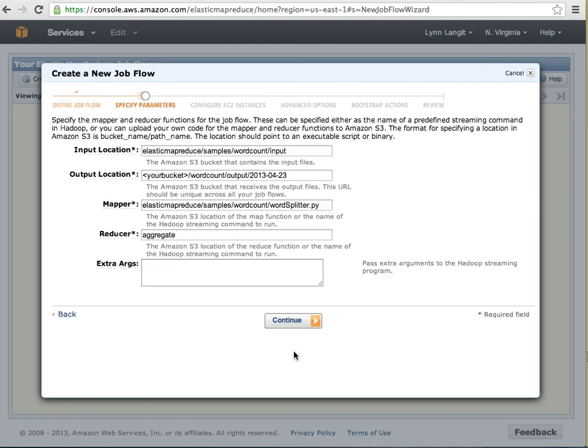And inside of here, I'm going to specify my parameters. So I'm going to have an input bucket, then I'm going to have an output location, which is my output bucket, and then I'm going to have my word splitter Python, which comes in their samples, and then the reducer is going to aggregate, and then I can have extra arguments. I'm going to pause the video while I go ahead and look up my output bucket because it has to exist for this to work properly.